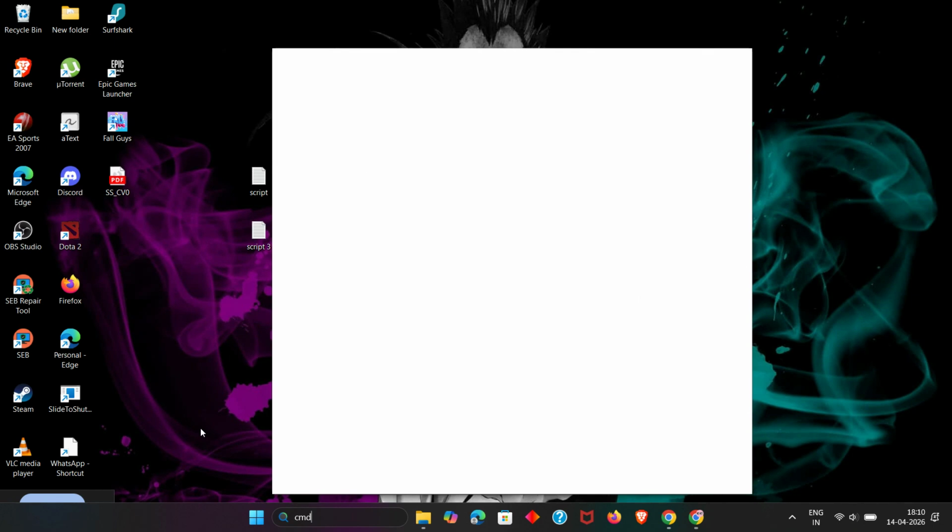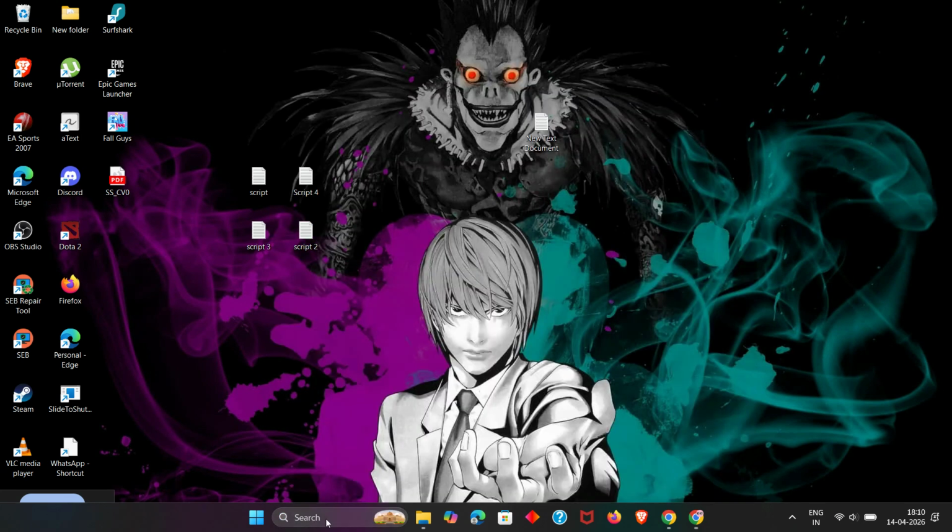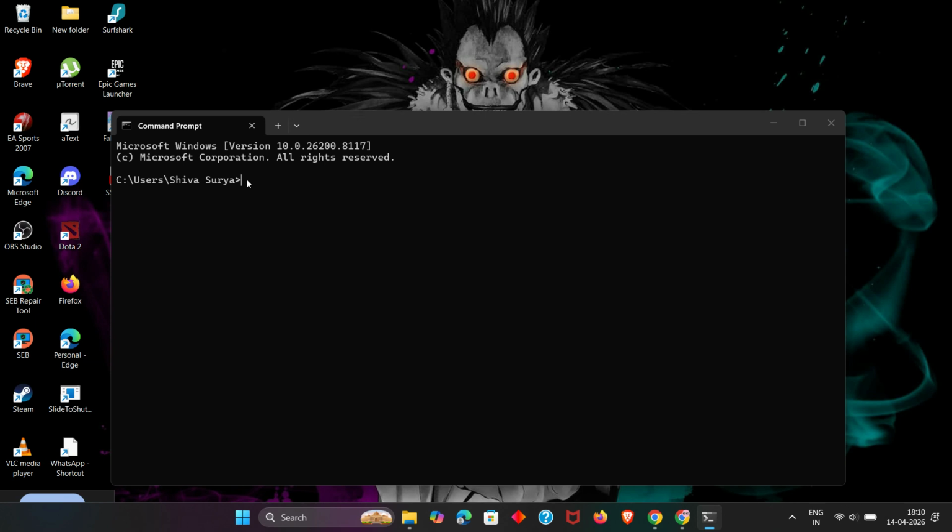Alright, let's jump right into it. First, go to the Windows search bar and type CMD. When command prompt appears, right-click it and choose Run as Administrator. This is very important, because if you don't open it with admin rights, the fix may not work properly.